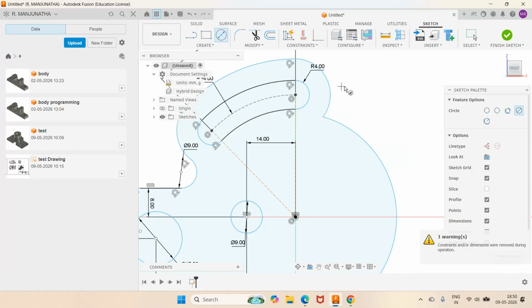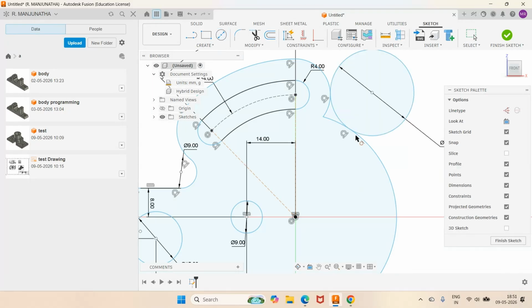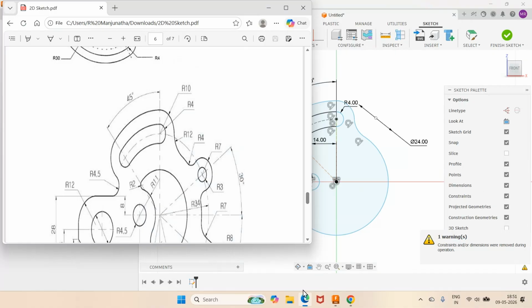I will go for tangent, select on this circle, tangential to this circle, similarly tangent to this circle. Now I will go for trim, select on this side, and you select on this side, and this you select on this side. Now we have this profile is drawn here. Now I want to come down to this portion, and I want to create this profile first.